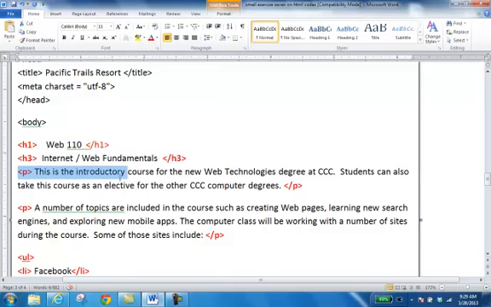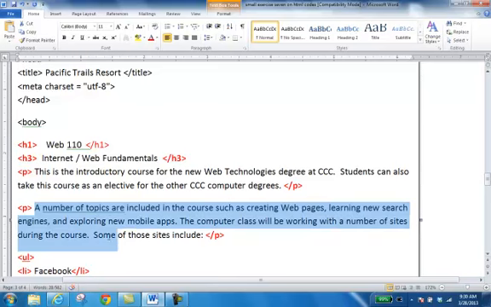The P stands for paragraph, and you'll notice that for every tag just about in the whole language, there is a closing tag with a slash. It means everything that it surrounds is affected by this particular part. For example, Web 110 will be the only part that has large letters because the H1 and the closing H1 surround it. This paragraph is only affecting this one sentence. Now what a paragraph does is it will put a space above it and a space below it, so it will separate itself and make it a little bit neat. So I did a second paragraph right here for these couple of sentences.